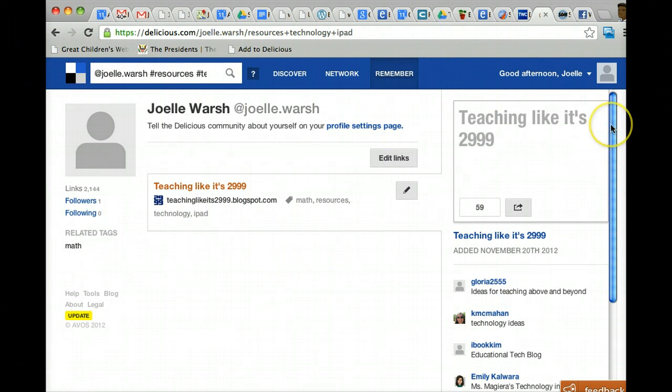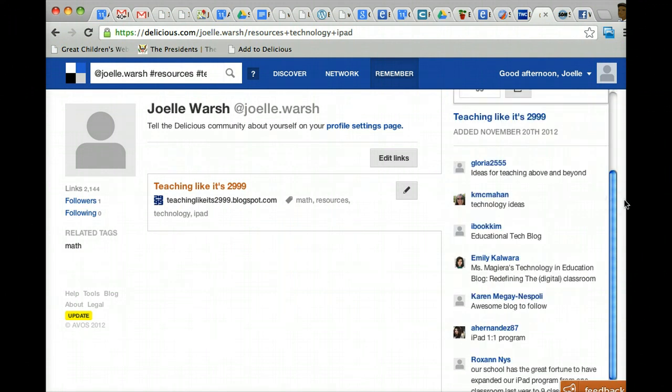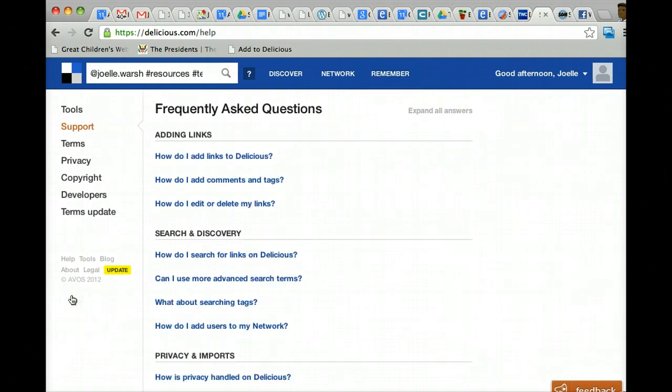If you want to learn more, what is very, very helpful is Help, right here, in blue. If you click on Help, here are directions about adding links, adding comments and tags, and editing or deleting. If you're into it more and you want to learn more, there's searching and advanced search terms. These are things you don't need for class, but if you get into using Delicious, you might want to investigate.